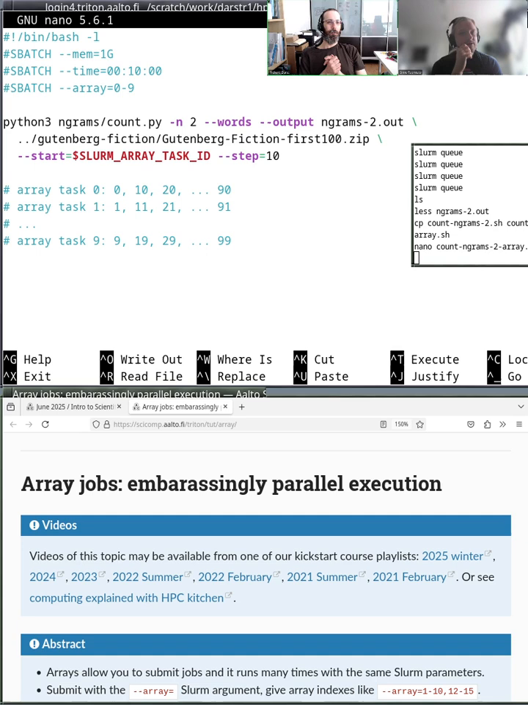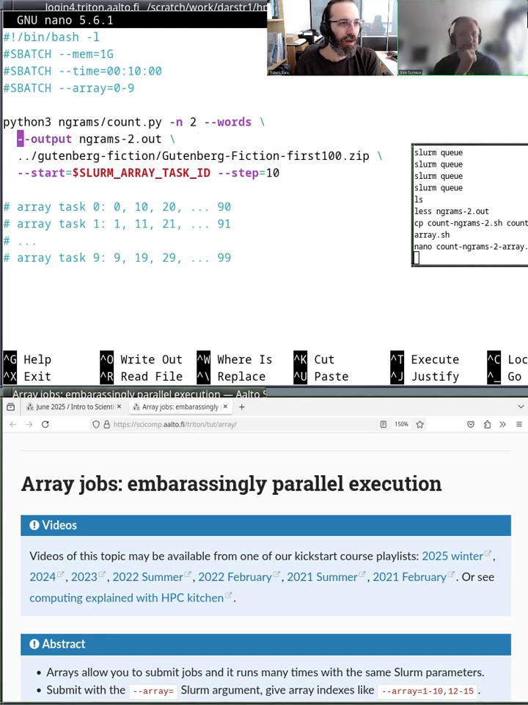We could try out submitting this and see what happens. Should we adjust the output? That's a great point. Yes, great point, I almost forgot. If we wouldn't change the output, everyone would be writing into the same file. So instead, let's call it ngrams2, then dash array, and then underscore SLURM_ARRAY_TASK_ID.